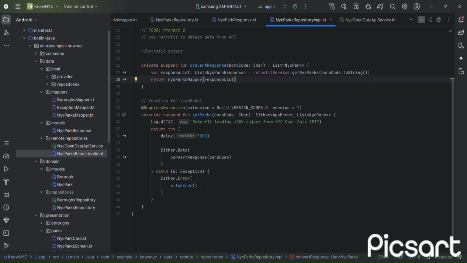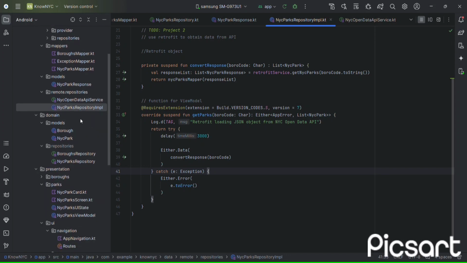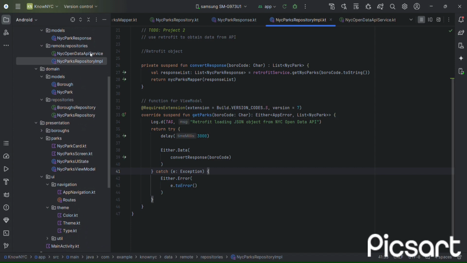So it's pretty similar to the borough's repository implementation file, except that instead of using the local asset provider, we just use this function right here to help convert the list of the responses to a list of park objects. And this is pretty much it for the data layer.